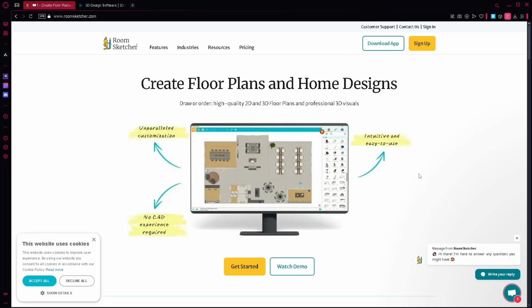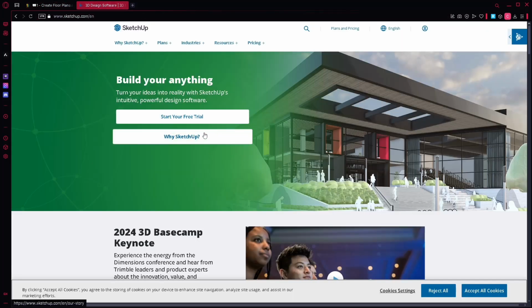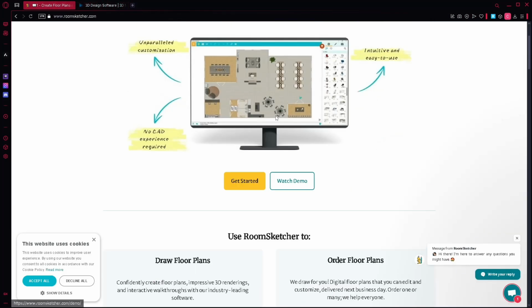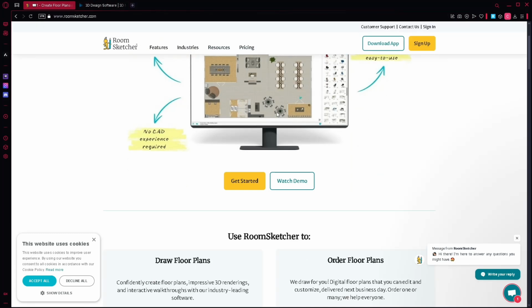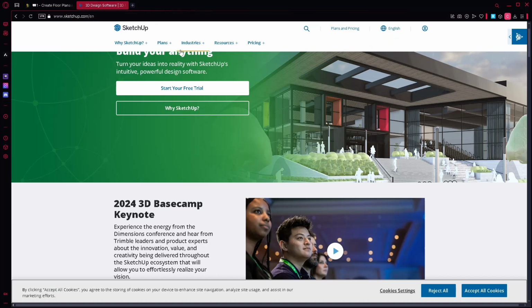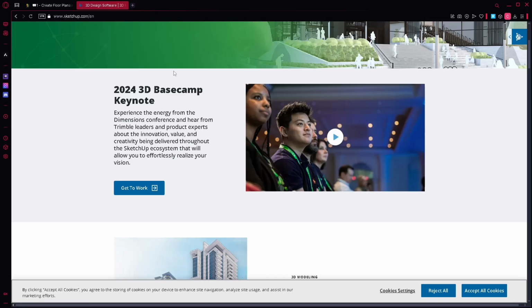Hi everyone, in this video, I will talk about which is the best home design software, Room Sketcher versus SketchUp. First, for the ease of use. For Room Sketcher, it is very beginner friendly, it has a drag and drop interface and great for non-designers. Now for SketchUp, it has a steeper learning curve, it requires practice, but offers powerful tools.